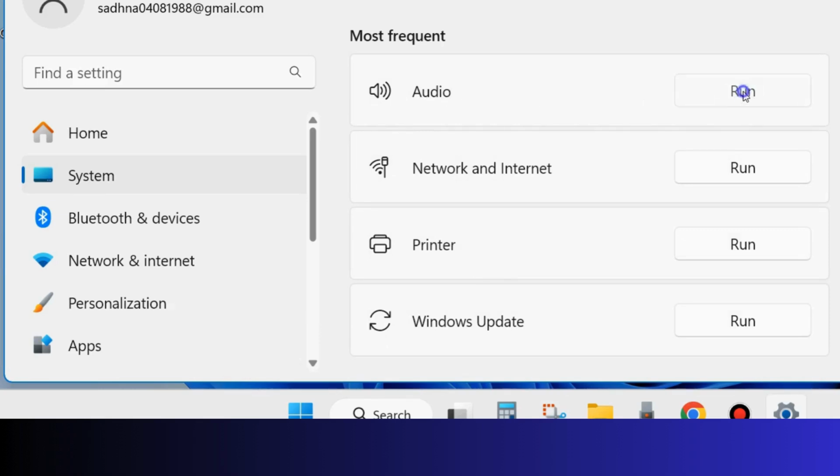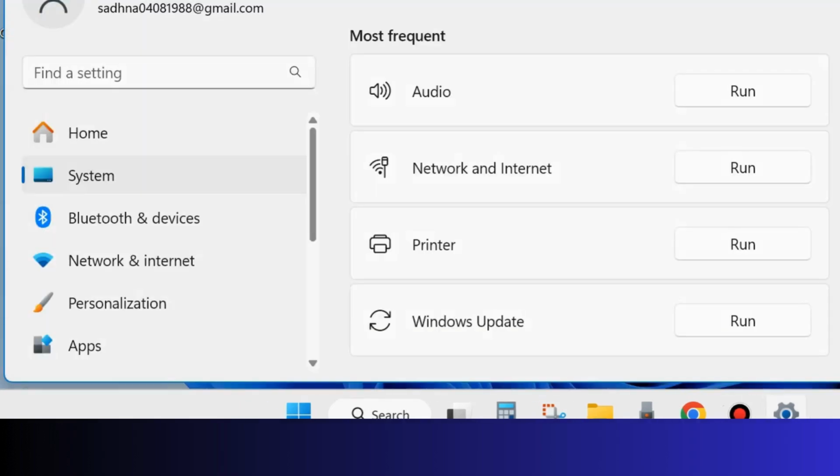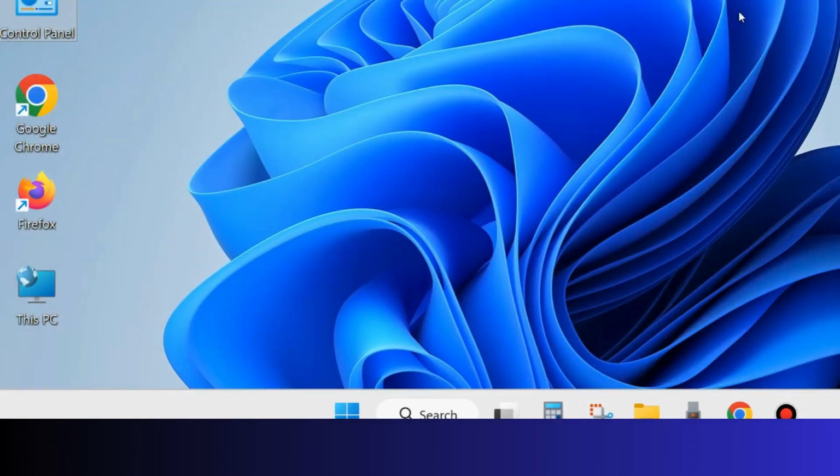This is a very important tool for every Windows system, as it will not only detect the issue but also resolve it accordingly. So run the Audio troubleshooter in your system. Hopefully your issue will definitely be resolved.